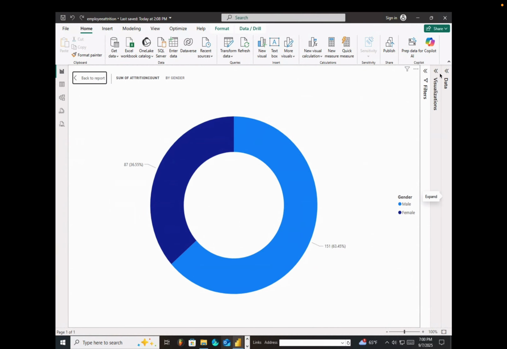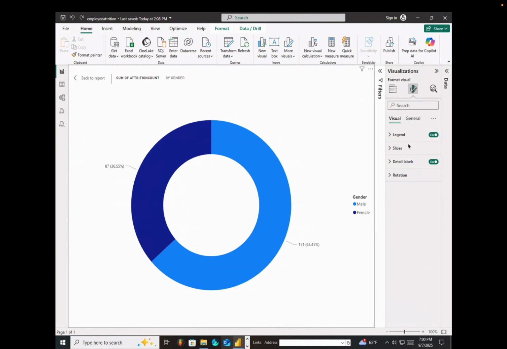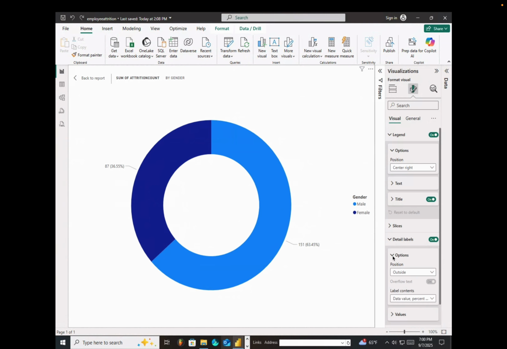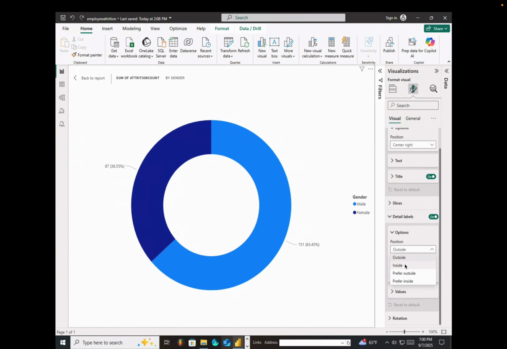Okay, so remember here is how we edit it, right? So we're going to go here under visual. First let's see how we want our chart to look. Detail labels. Do we want the number inside? Do we want it outside? I would keep it outside. Also, data value and percentage. Do we want to just have male, female, and then show the percentage, category, data value?